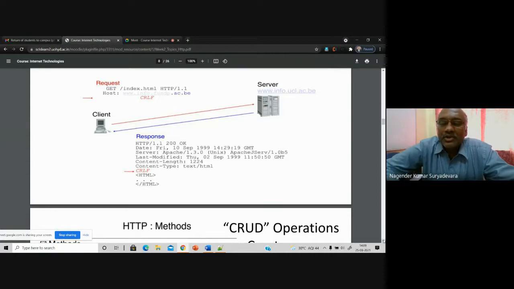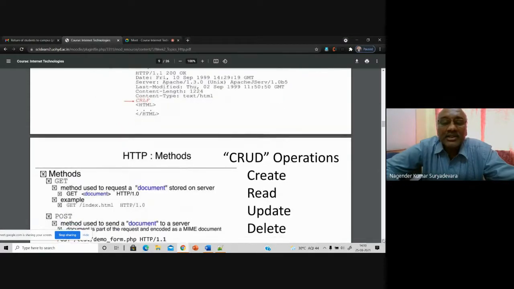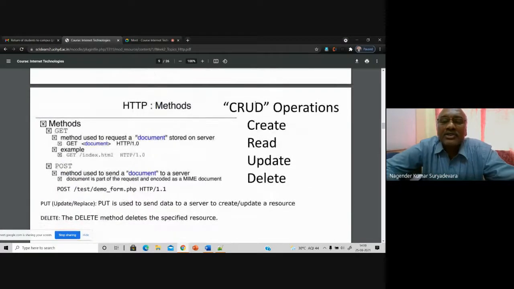And of course, those methods can be easily considered as CRUD operations. CRUD basically stands for create, read, update, and delete. Basically, this is a software engineering terminology. Mostly, you will come across these CRUD operations. Create means you use the POST method. You create the document if it is not available there. Read is equivalent to the GET method, so you are reading the contents from that web server.